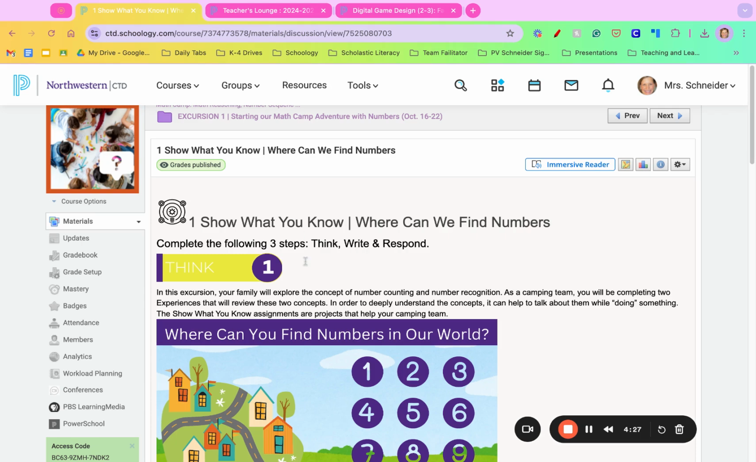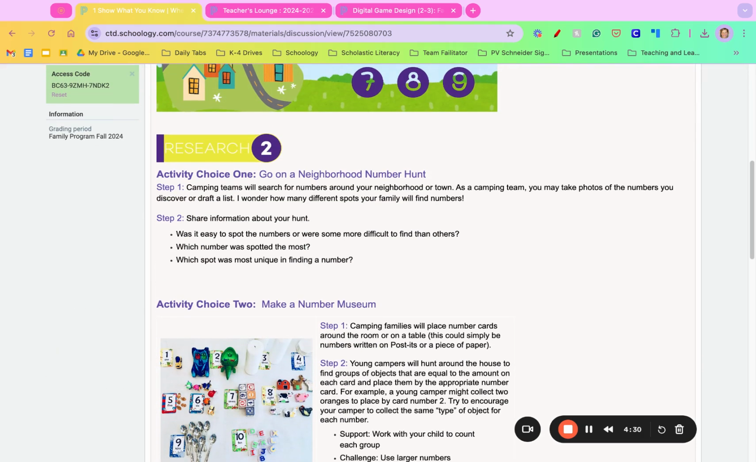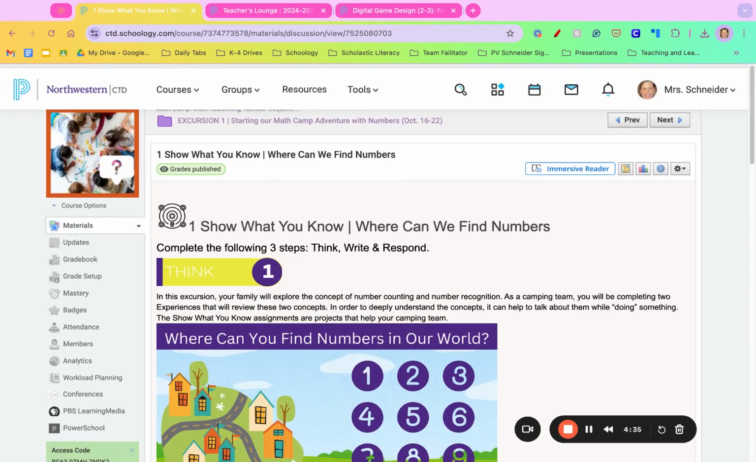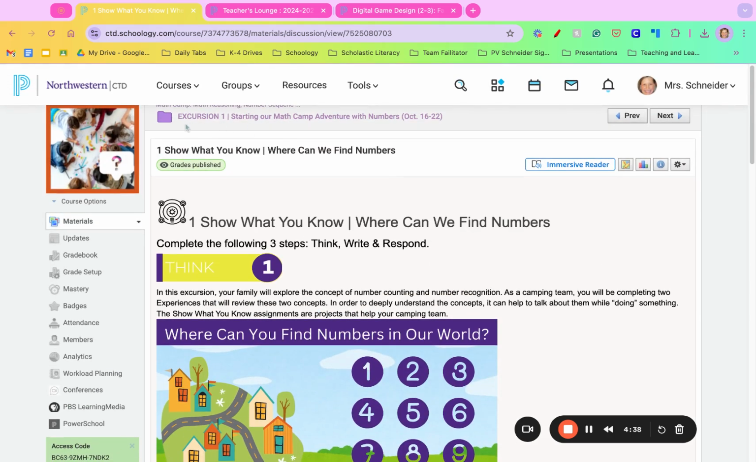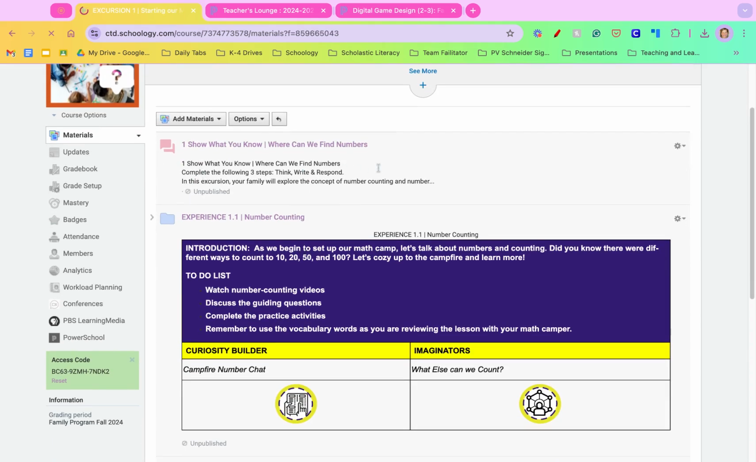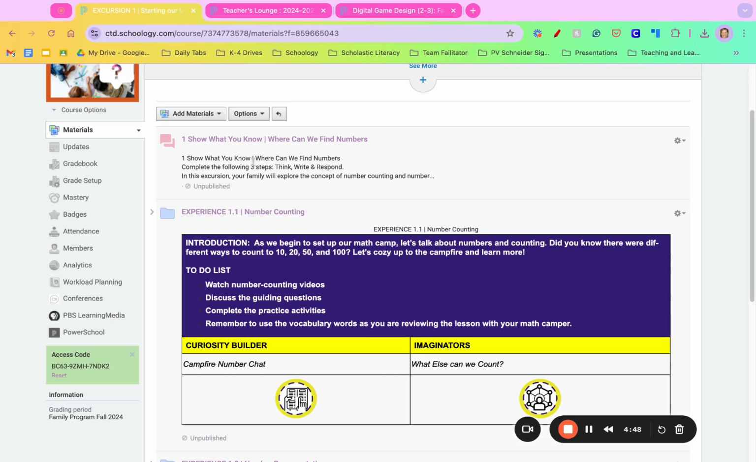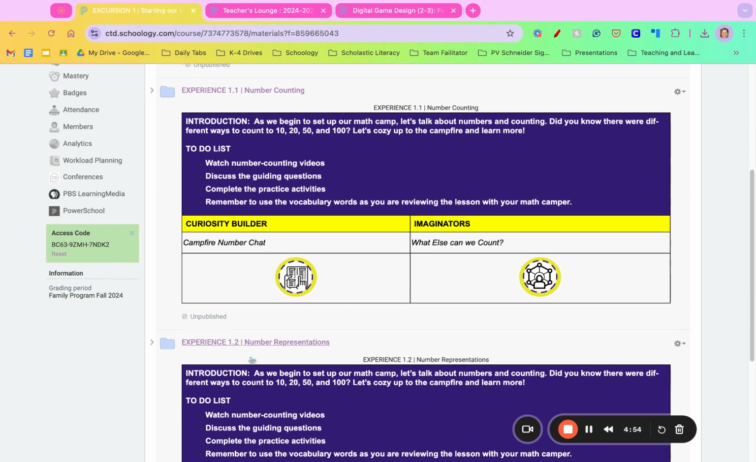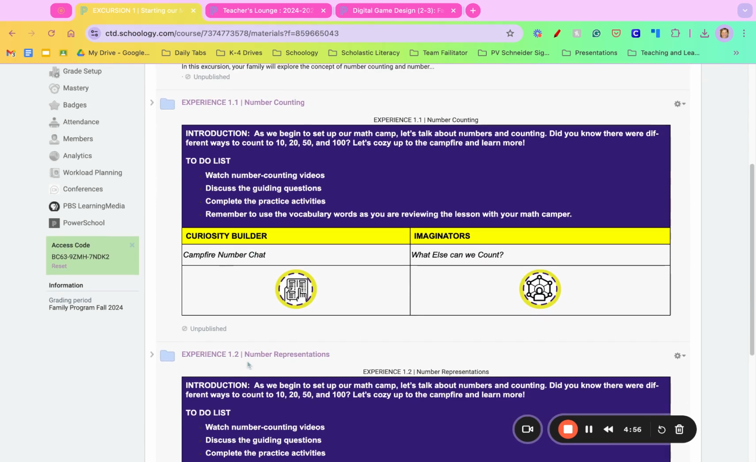So these are two different choices. Your child may do both if they would like. That is a culminating activity as you gather information within the other section. So I'm going to back out here. We have our show what you know, which again can be worked on during the excursion or at the end. And then we have two different experiences here, number counting and number representations. So within each experience, there's a curiosity builder and then an imaginator section.